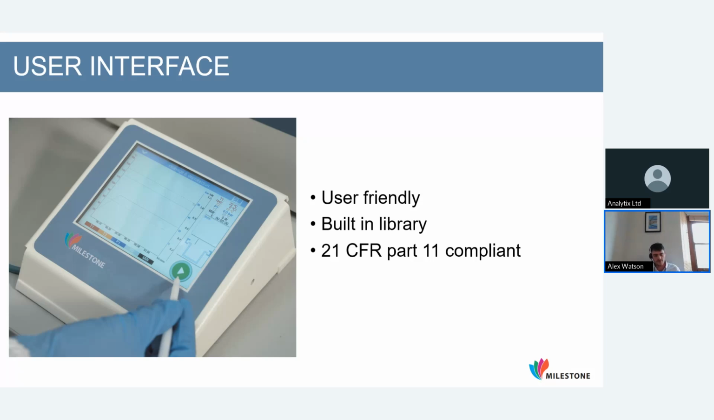WavePrep doesn't necessarily have to be used in a fume cupboard. It can be used just on a benchtop. We have an extendable cord for this terminal, so you can have your terminal outside of the fume cupboard and WavePrep inside the fume cupboard, just for an extra level of safety.